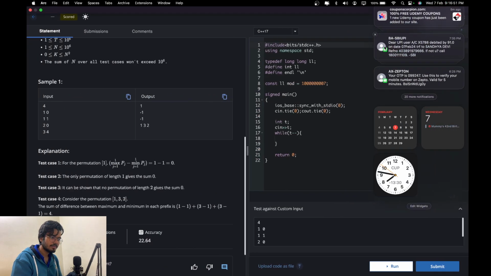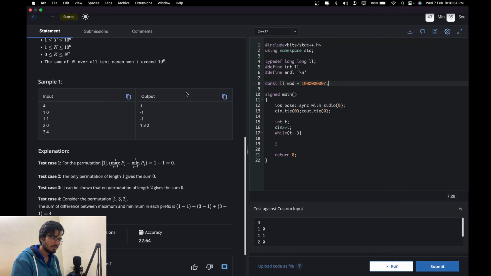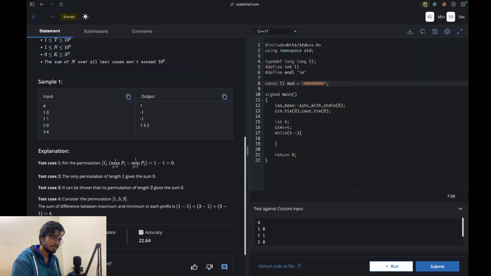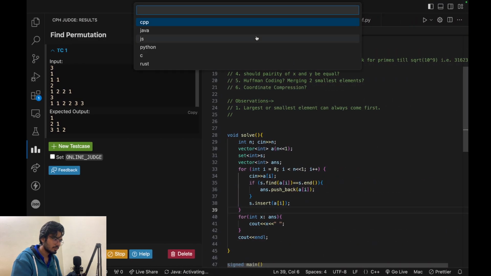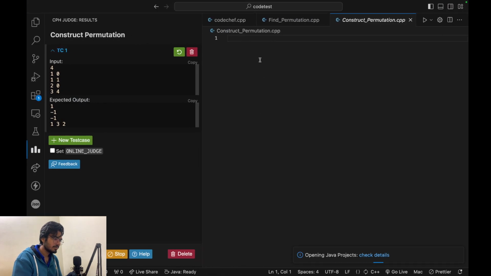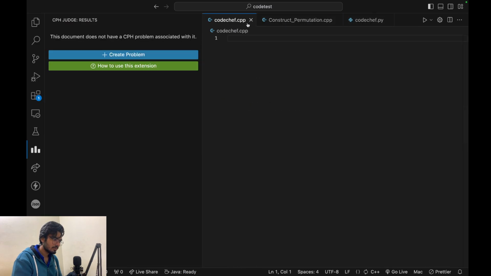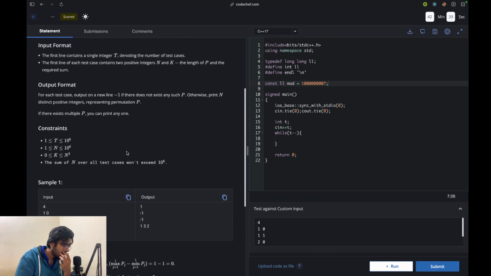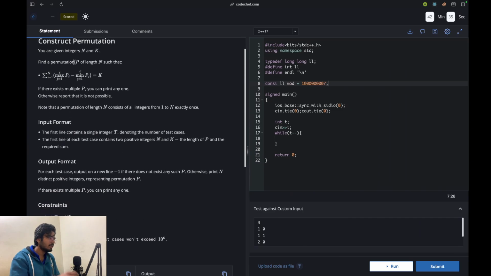Okay, so we have this. Now you are given a permutation p of length n such that the summation of max of pj minus min of pj for all in the prefix. Okay, so in every prefix the max minus min summed should be equal to k.